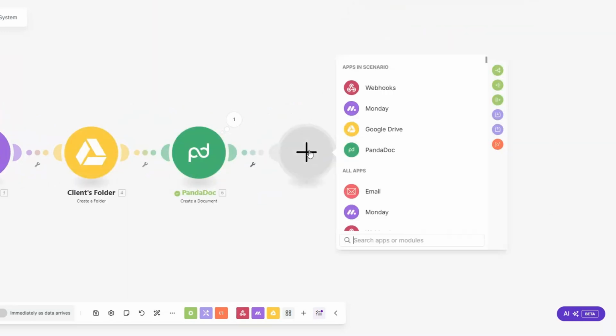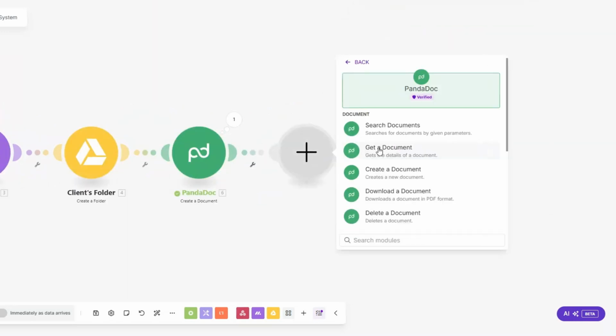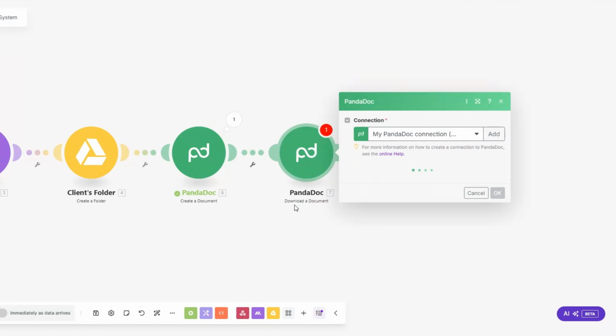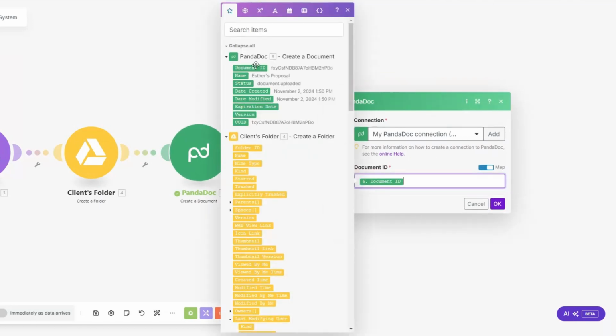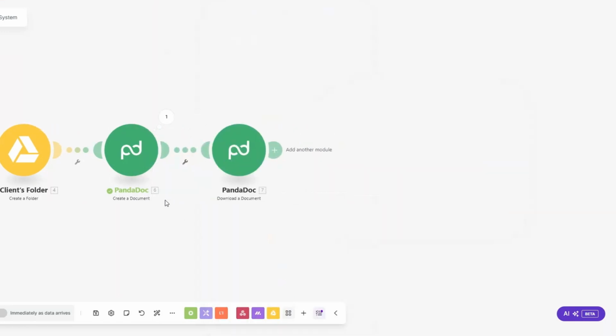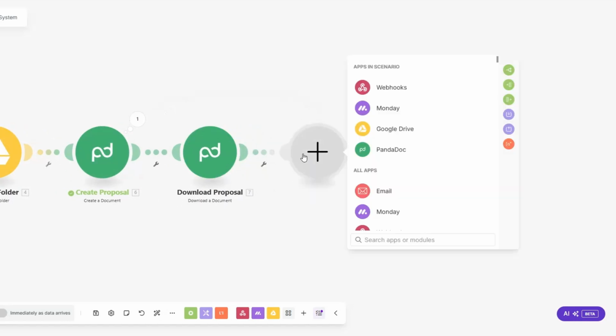Now, we'll proceed to download this proposal. So on PandaDoc, I'm going to search for download a document. Then for the document ID, I'm going to add the document ID right here. Click on OK. So here, I renamed this module to Create Proposal. Click on OK. Then for this module, I will rename it to Download Proposal. Then click on OK. We'll do the same with the contract.